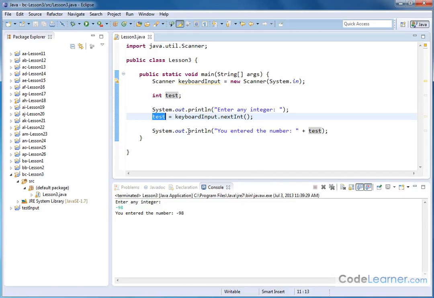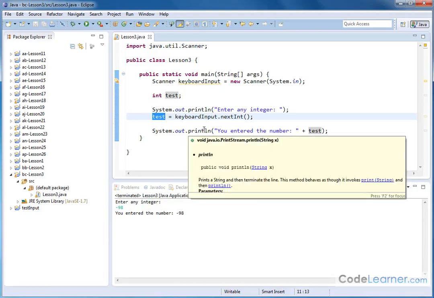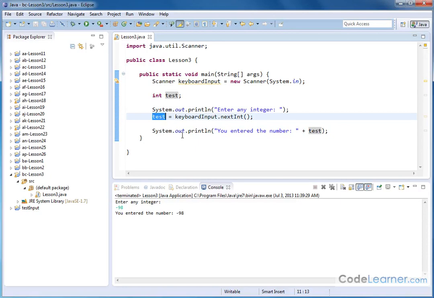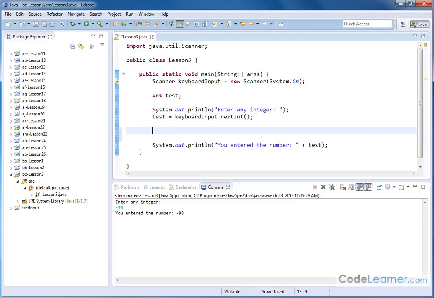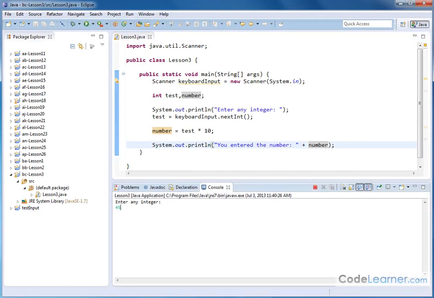So from this point on, I can use test in for loops, in if statements. I can use it to calculate things. For instance, I could come down here and say, let's create a new integer called number. So number is equal to test times 10. Let's change this to number. So what we're doing now is reading in and multiplying the number times 10. We're storing it into a new variable and we're printing out the new variable. So now when I enter 45, I should multiply by 10 and I should have the number 450.